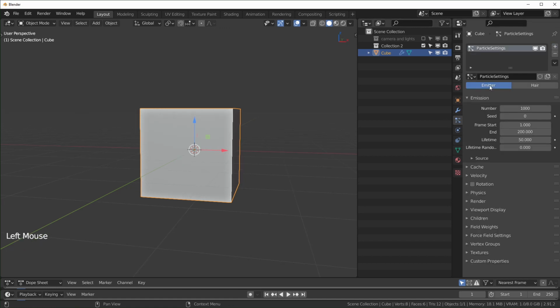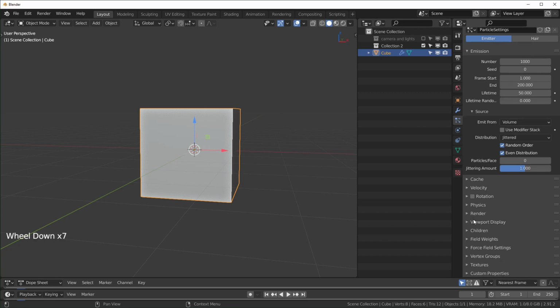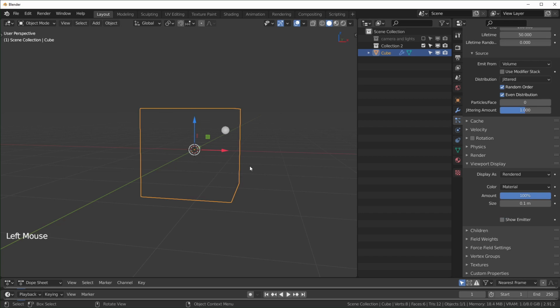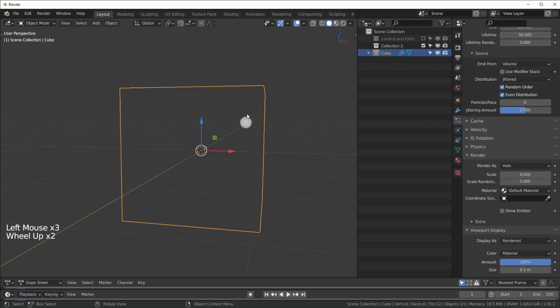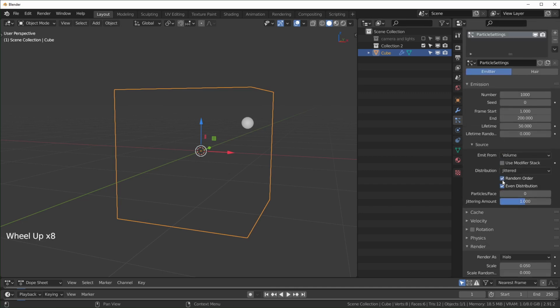We're going to leave this on emitter, and under source right here, we're going to change this from faces to volume. And we can't see anything right now because we just need to come over to viewport display and turn off show emitter. That way we can see through. I'm also going to do this under the render tab so that it doesn't render with the emitter being shown. And right now we only have one object in here, and this is just a halo right now, so it's just kind of like a placeholder.